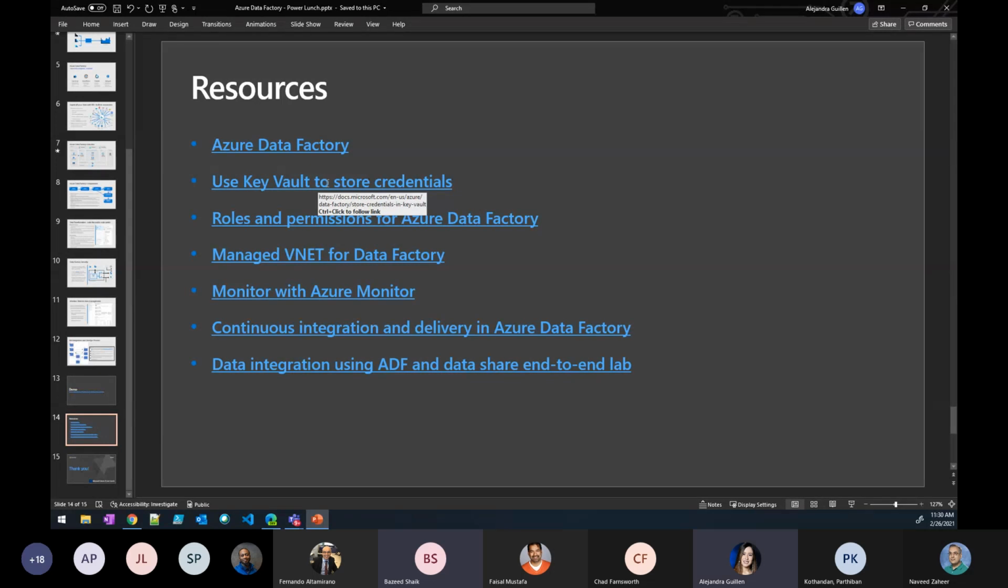Yeah, definitely. At the end of the slides, I put some of the resources for the topics I talk about here, like how to store credentials in key vaults, RBACs, the managed VNet, how to monitor, and there's an end-to-end lab at the end. I saw it's pretty good. It's using pipelines and data flow, and I think it does not cover CI/CD, because it was meant more for data flow. But all of these are here.